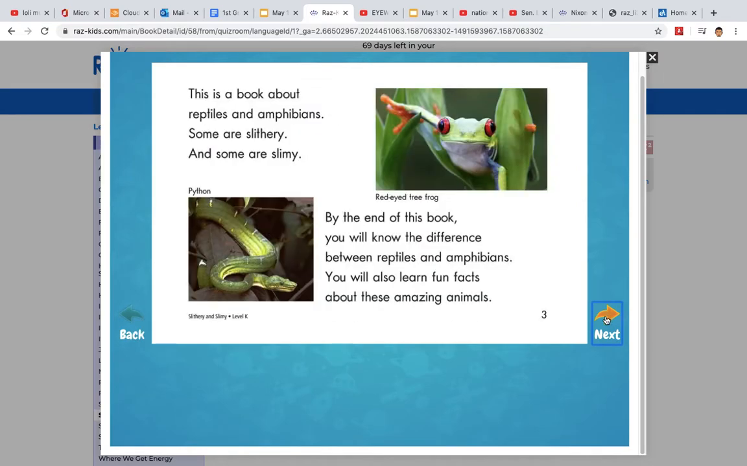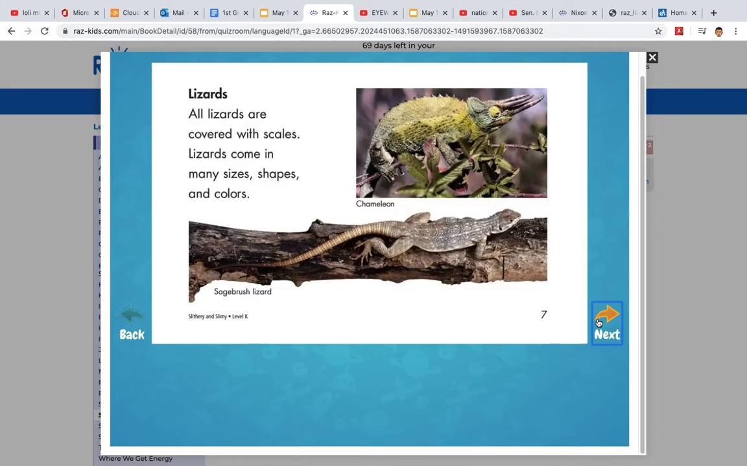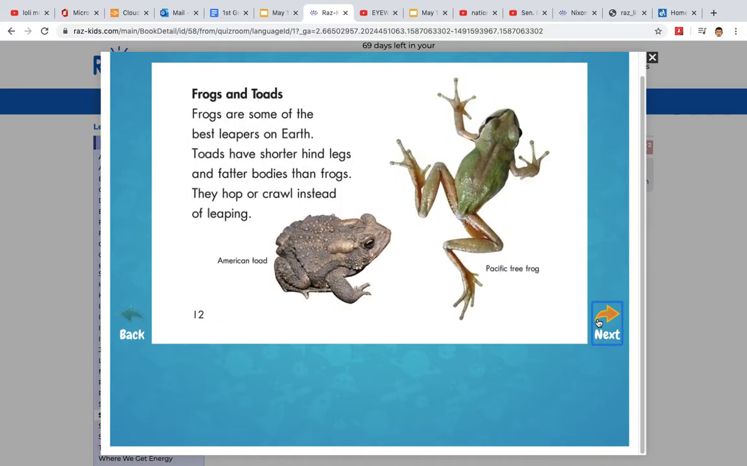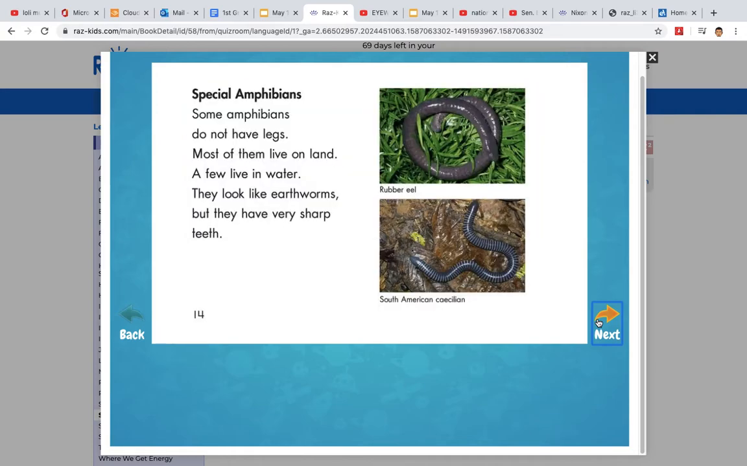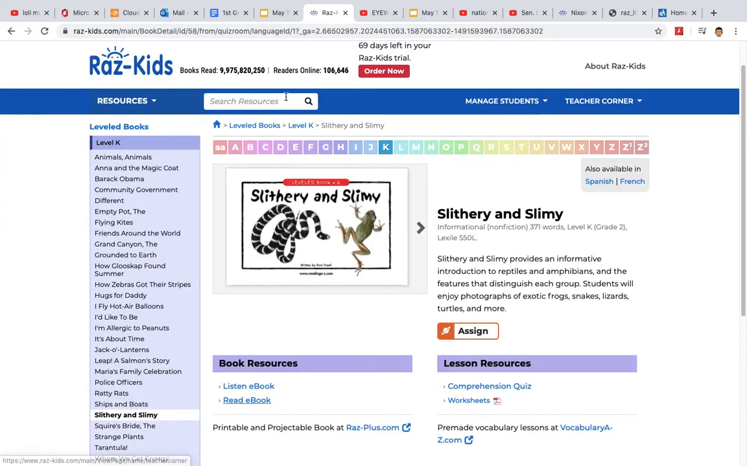So this is a book about reptiles and amphibians. Some are slithery and some are slimy. By the end of this book, you will know the difference between reptiles and amphibians. Also learn fun facts about these animals. So these are great resources that you can use for your research project to know more about amphibians or reptiles.